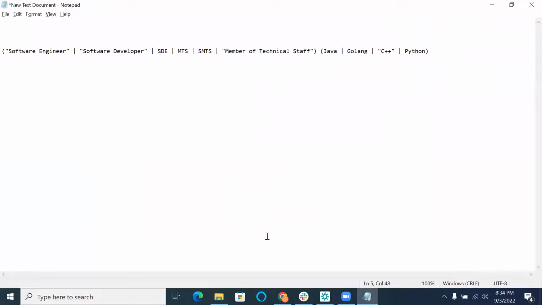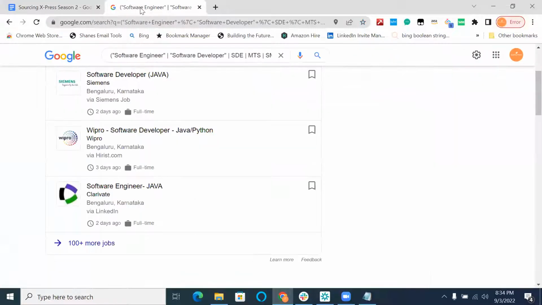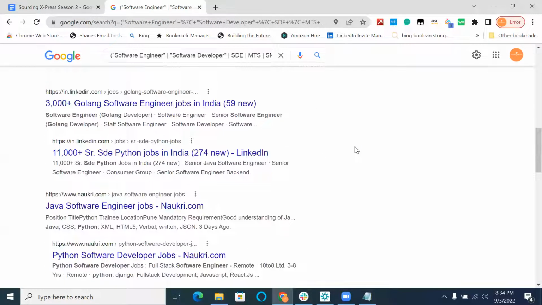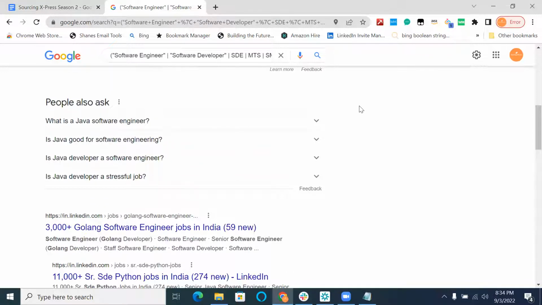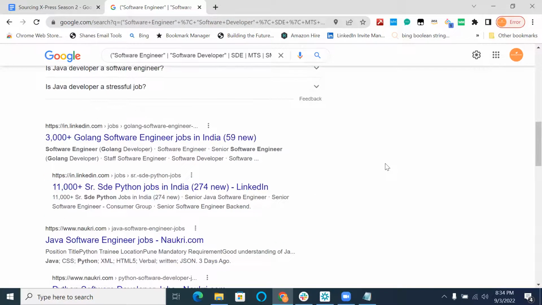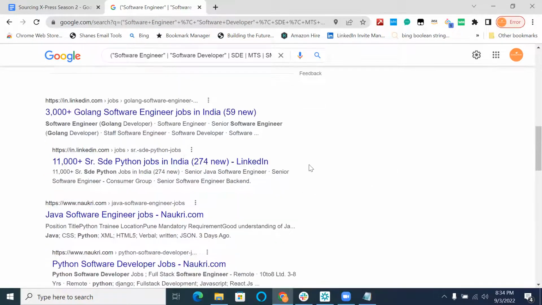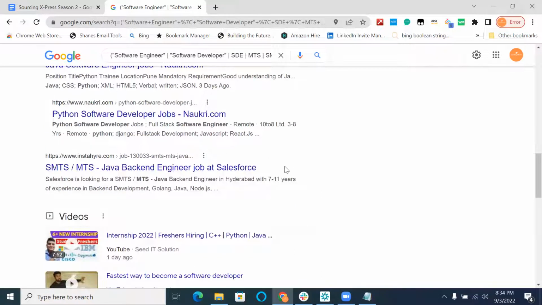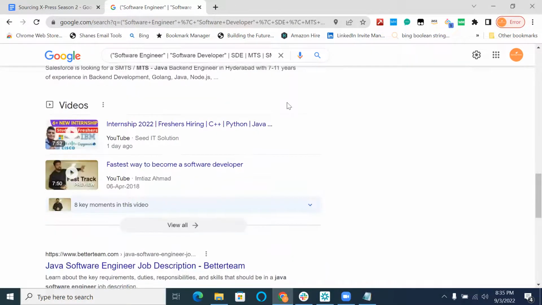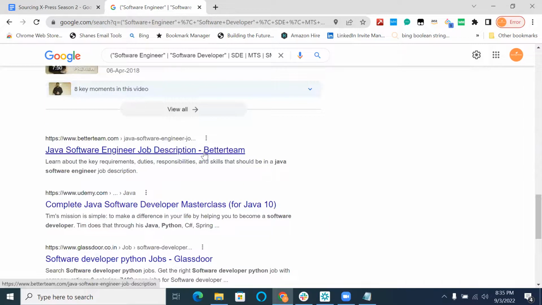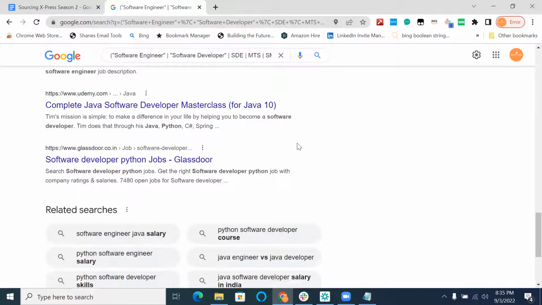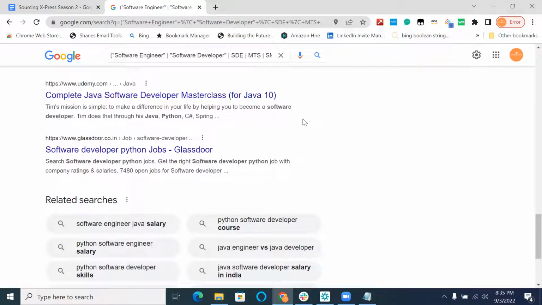Okay, so we just give this search. As I mentioned, this is just the Google search feature. It doesn't have to do anything with the search. Someone who's searching for this, Google assumes that person might be looking for a job and starts giving this. And additionally, People also ask, that's again a Google search feature we covered in the past. Then we have a couple of results from LinkedIn, a couple of results from Naukri, a couple of results from InstaHire. All those are basically job posts. Then Java engineering job description, complete Java developer master class, sessions, classes, trainings.